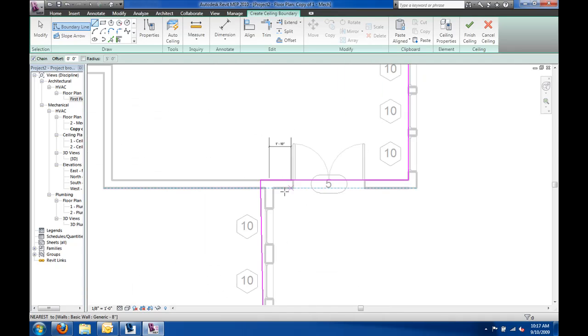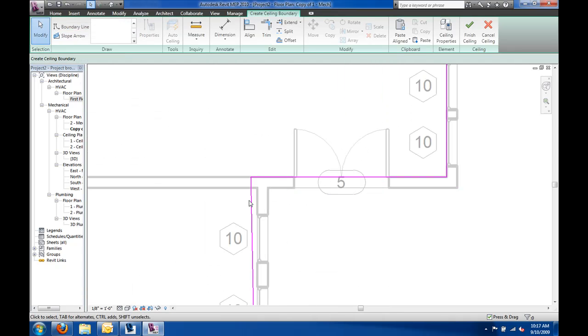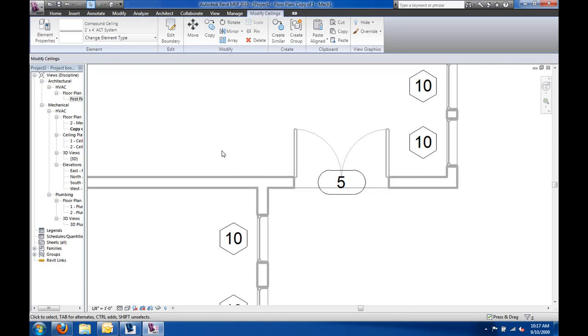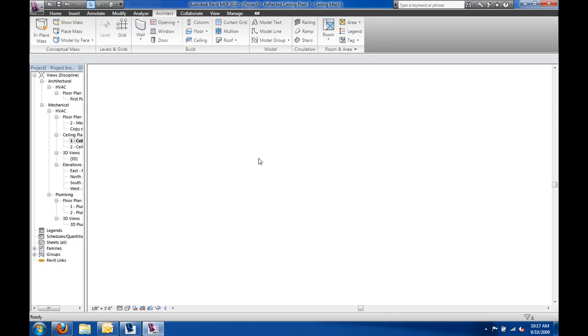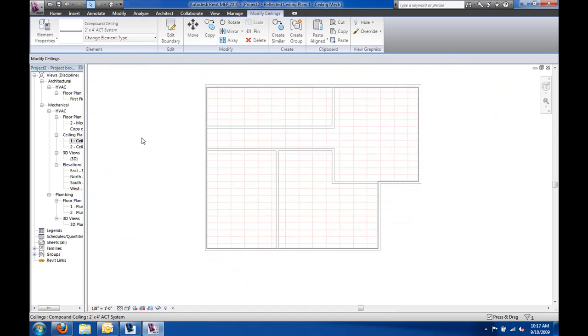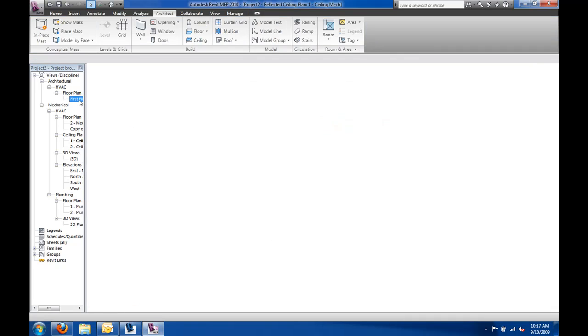I'm going to take this one down here, and let's fix that little corner right there, because we want it to be kind of accurate. There we go. There's our ceiling. It went away because it's in the ceiling plan, but we should be able to see it here. There it is. Okay, back to the first floor plan.